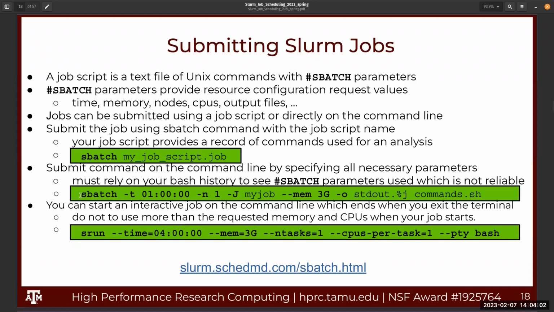You can also use the sbatch directly inside this job script. This has all the sbatch parameters for time, job name, memory. You could do this sbatch on the command line and specify the time, number of nodes, job name, memory, and output, and your commands that you want to run. But you don't have as good of a history of what you did as when you use a job script.